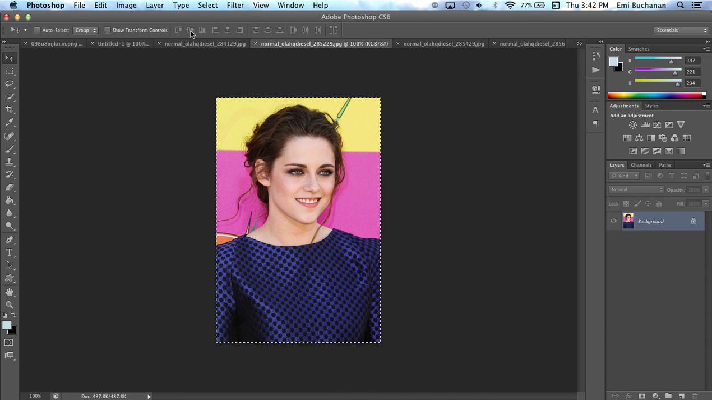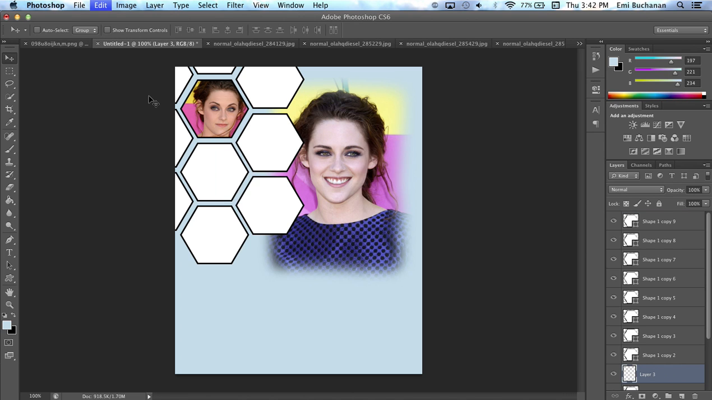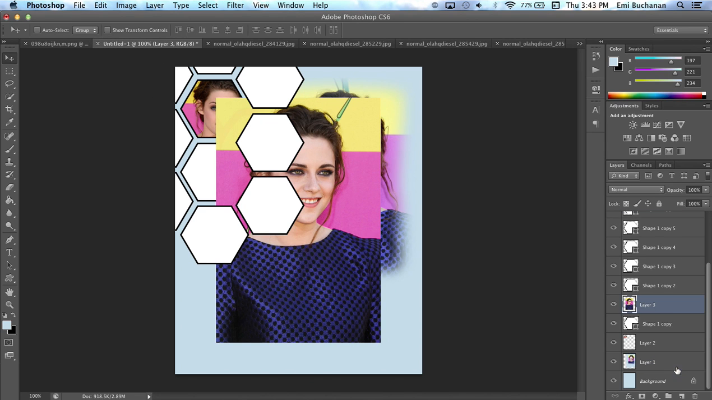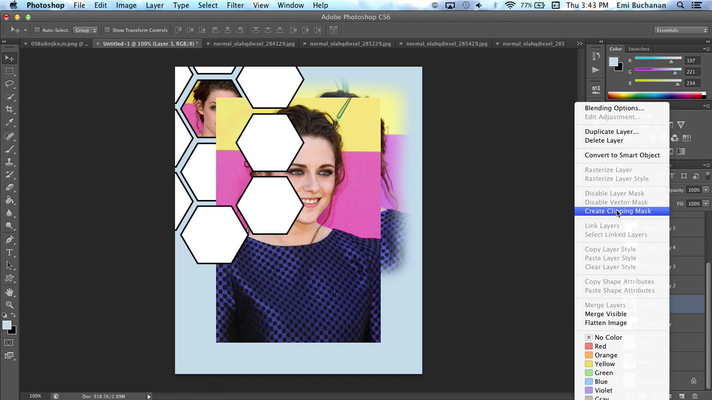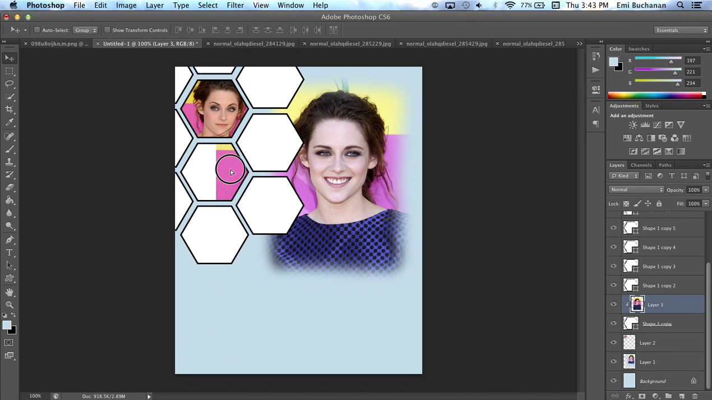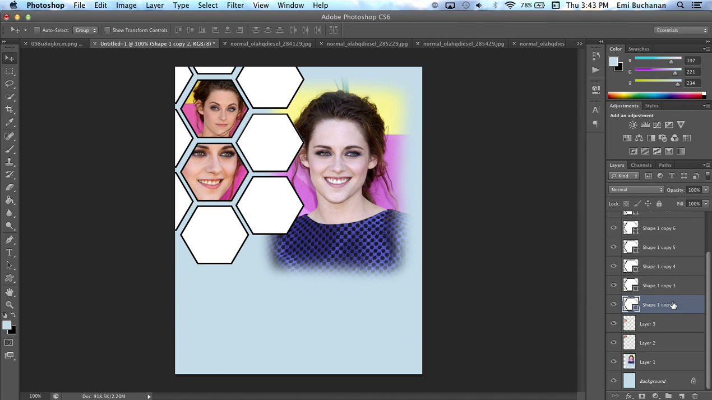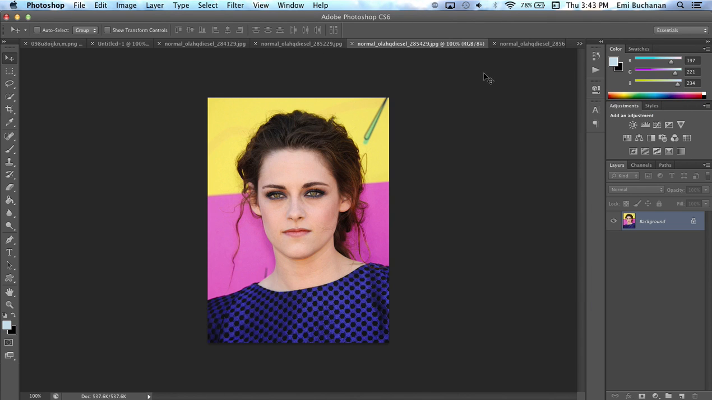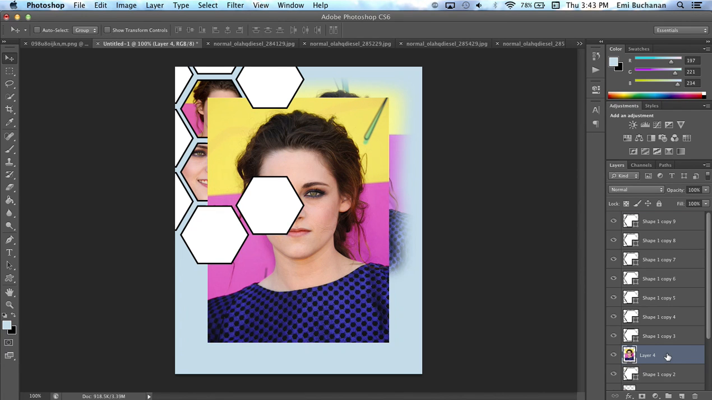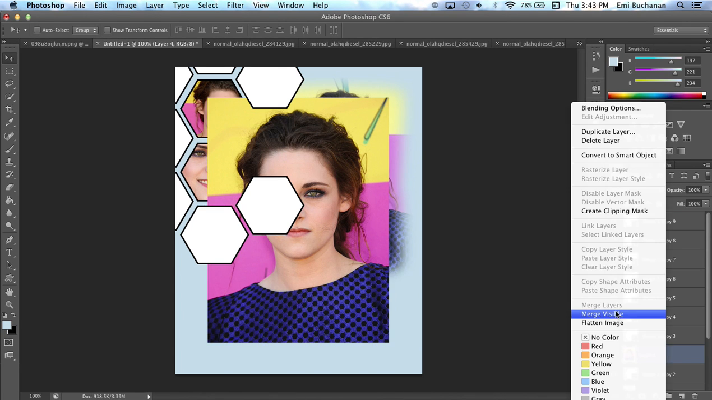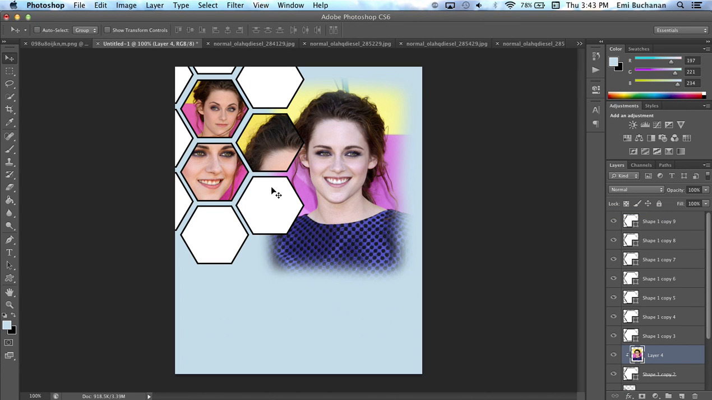Now, I'm going to take this one, and I'm going to do the same thing. Create clipping mask. I'm going to move it. I'm just going to do it like that so I can use the picture again. I'm going to merge the layers too. Now next, I'm going to do this picture. I'm going to do the same thing. I'm just going to be doing the same thing over and over.